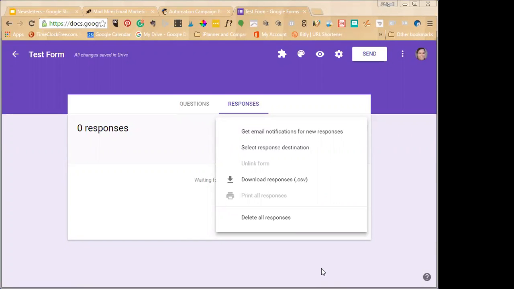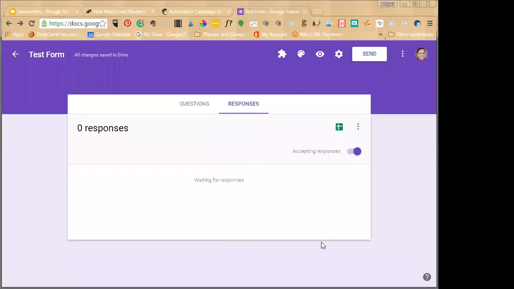Now with this, you can create a spreadsheet. I'm not going to because this is just a test form, but what you would do is click this green button here that has a little plus sign, cross looking thing on it, and that's going to create a spreadsheet with all of your responses on it. That way, if you want to just go in and see the responses without even looking at the form, you can do that.